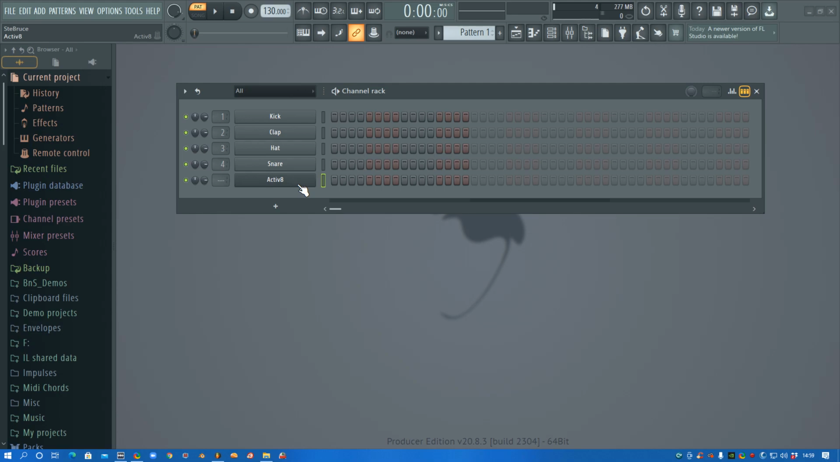So I'm going to show you a few of the main features of Activ8, and I'm also going to show you how to make your own presets from scratch and be able to save them as presets or full sound banks that you can share with your friends or even sell if you want.